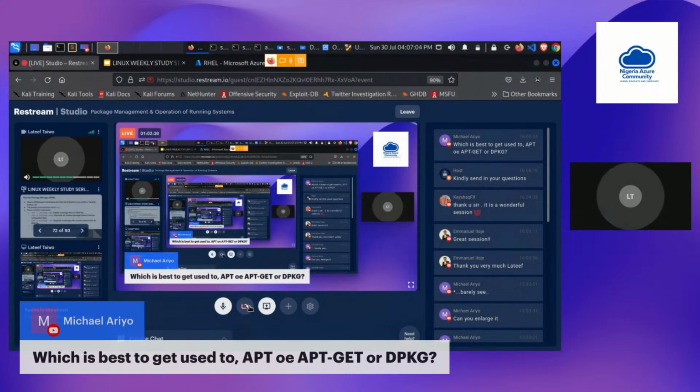All right, my career is asking which is best to use between apt-get or dpkg. You can use any of apt or apt-get. They do the same thing. The end result of both apt and apt-get is the same. Now, dpkg is a little bit different, such that there are some applications or packages that are not available in apt or apt-get repositories that you need to install with dpkg. I mentioned VS Code, for example. You have to download the deb file.